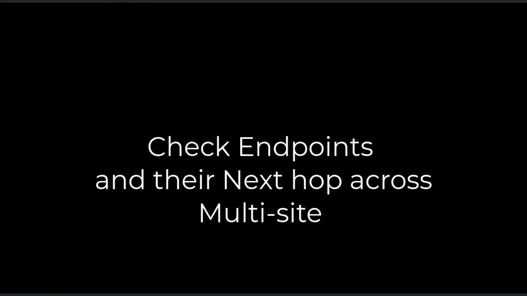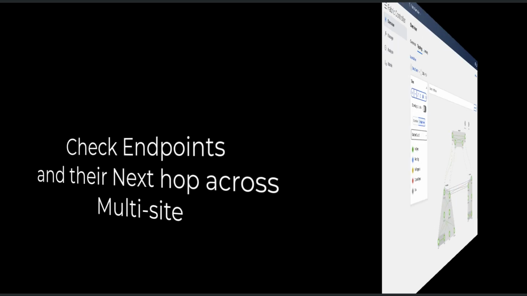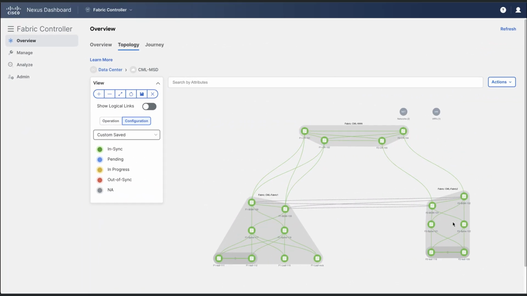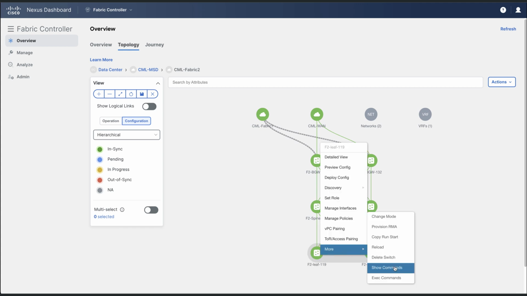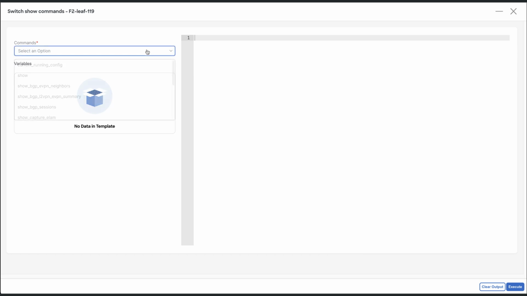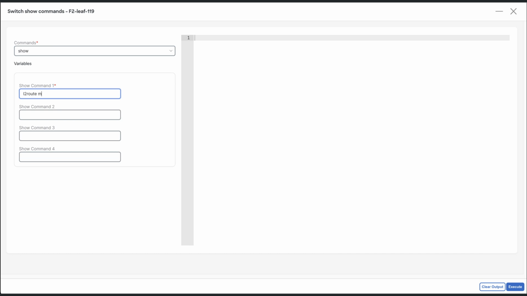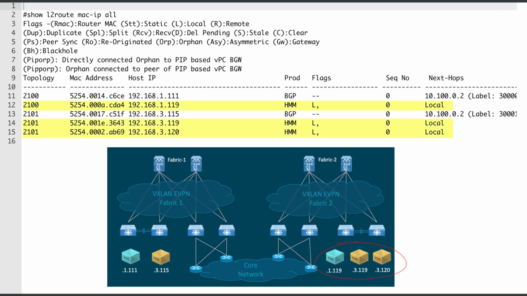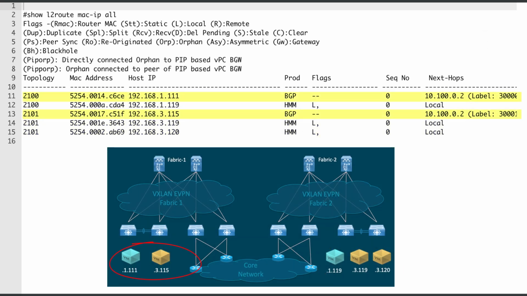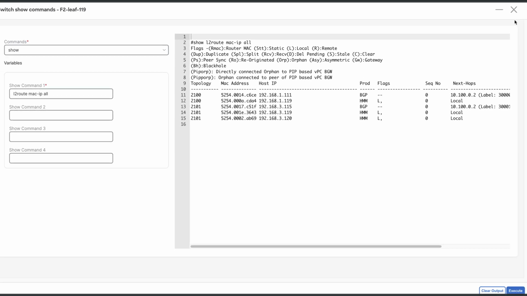Finally, you can check that the endpoints learned by EVPN still exist in the control plane. Select one of the leaf nodes in Fabric 2. Right-click to call the show command options. From the multi options, select the show command and enter show l2route evpn mac-ip all. You can see the endpoints learned locally and the ones learned from BGP EVPN, with the next hop being the Anycast loopback address 100 of the border gateways, meaning the endpoints that exist in the remote Fabric 1.